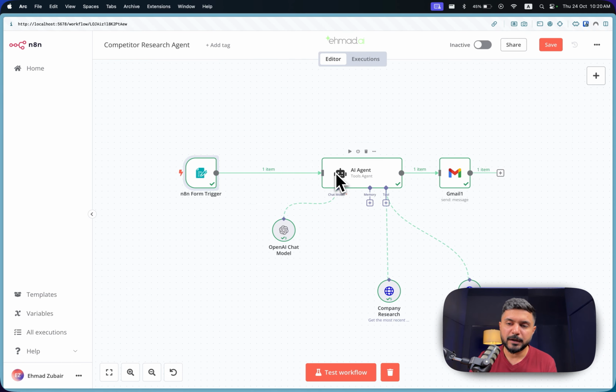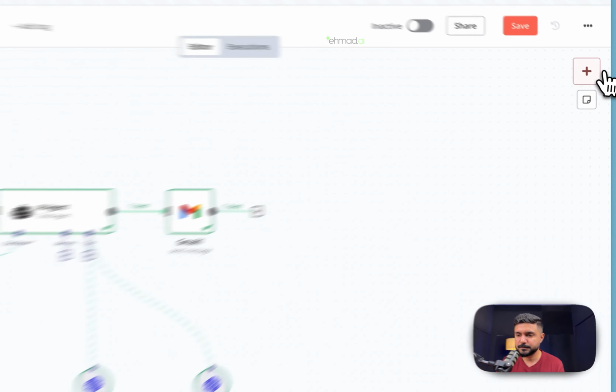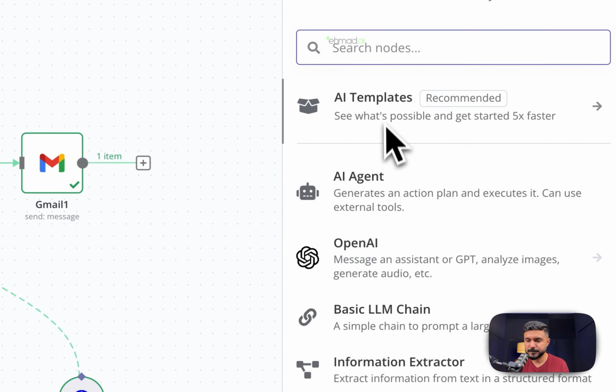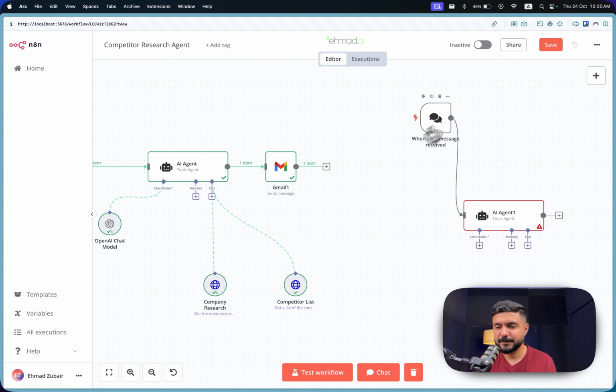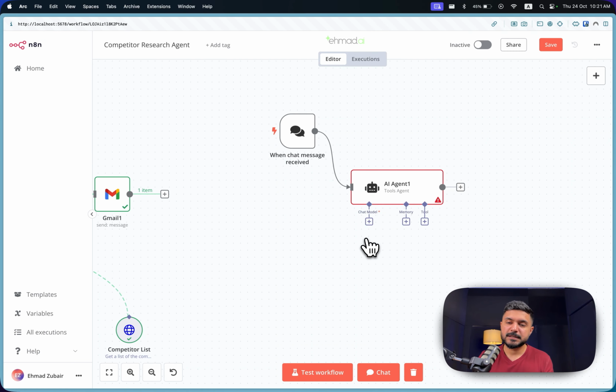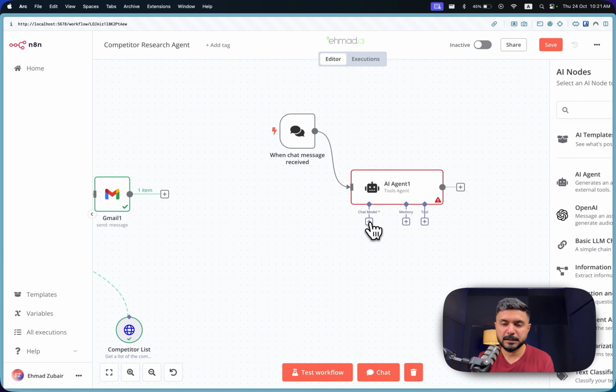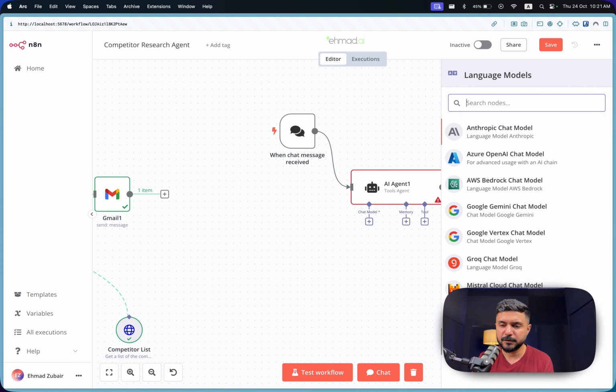To understand an agent, let me quickly pull up an AI agent and show you what it is. So let's have a blank AI agent here, as a separate agent. This is a very basic AI agent, and it has three components to it. The first one is the chat model. You can use any of these chat models. The leading chat models are here.